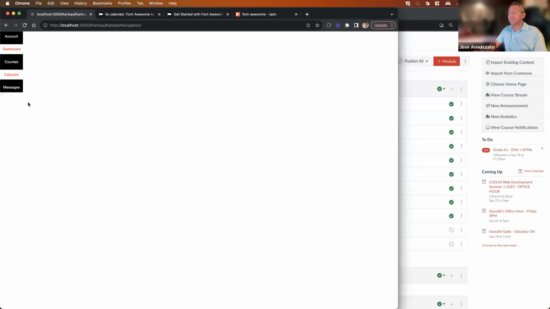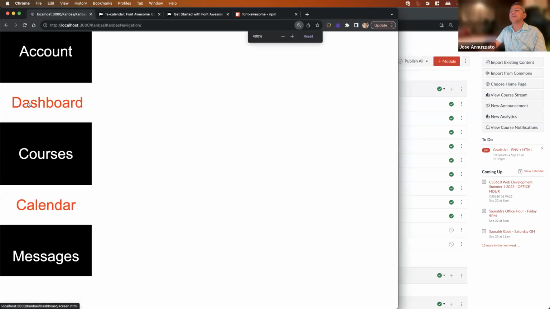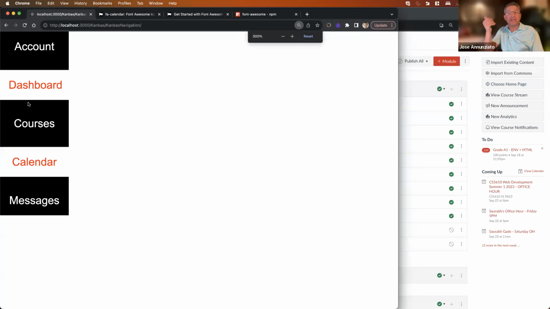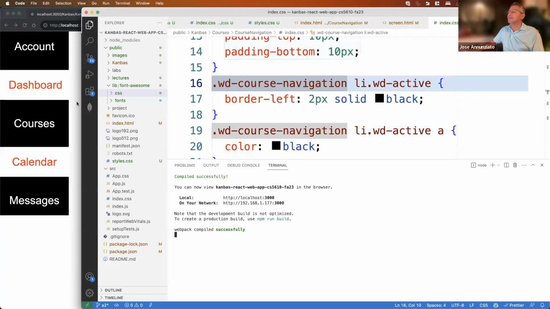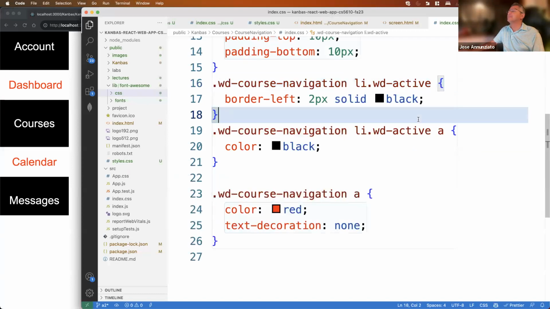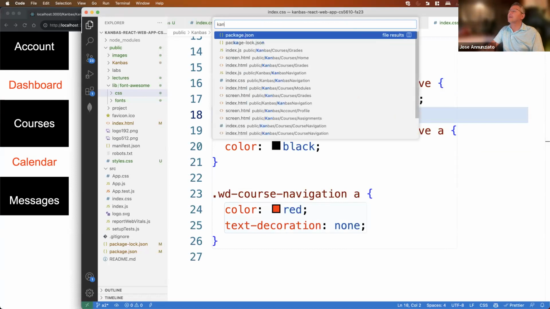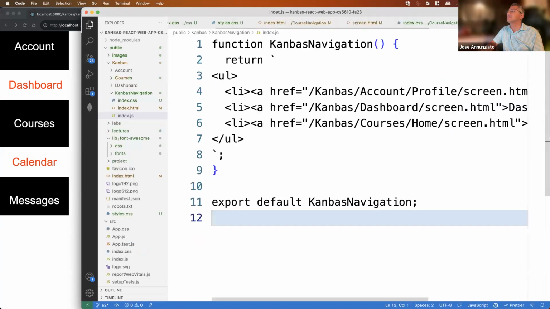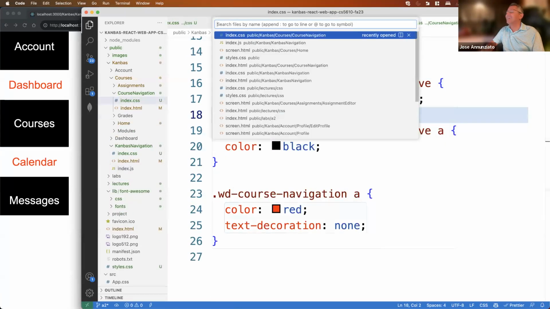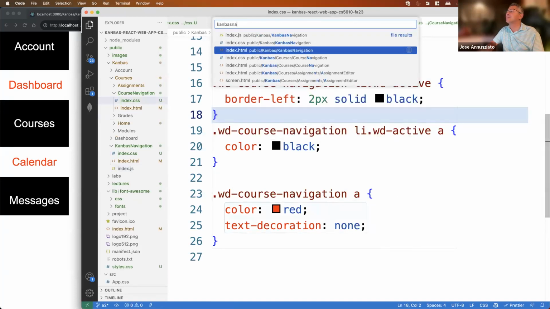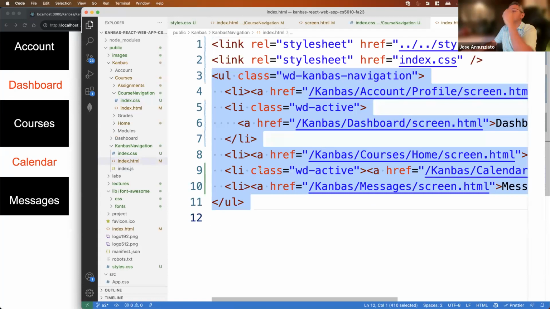So the Kanbas navigation, it's this one, right? And so let's bring in a couple of icons right in here. So let's play around with that. So let's open up the Kanbas navigation. Oh no, not the JavaScript. Kanbas navigation, the HTML, that one, yeah. And let's put some icons in here.